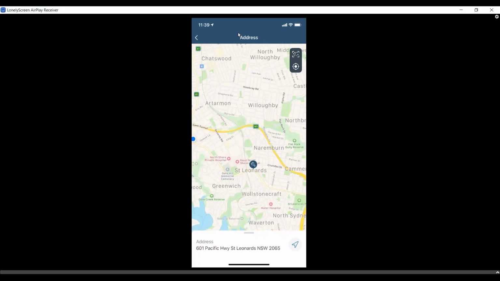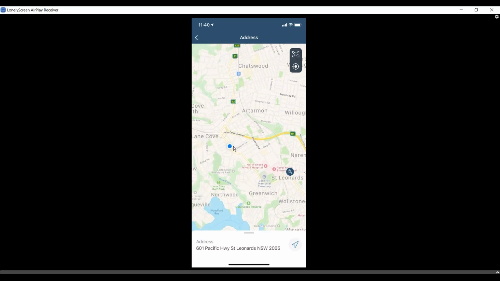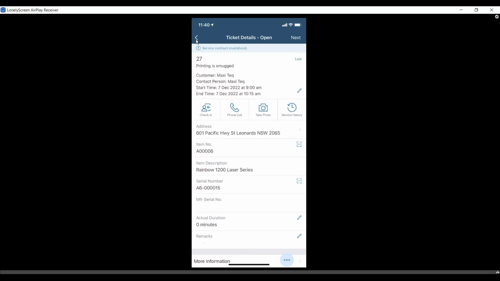From here, if I clicked on this button, it would open up my mapping application and start showing me the route to get to that particular site. It's still showing me where I'm physically sitting as well. Let's jump out of that view, and I can make a phone call. It's showing me the phone number, and this will jump into the standard phoning system and allow me to make a phone call.